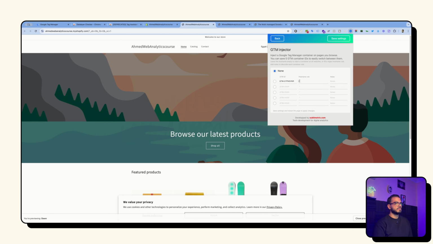Typically, this is the URL of the website that you want to install this container to. If I wanted to install this GTM container on the store, I would add the domain name over here, which is ahmedwebanalyticscourse.myshopify.com, and then hit save.